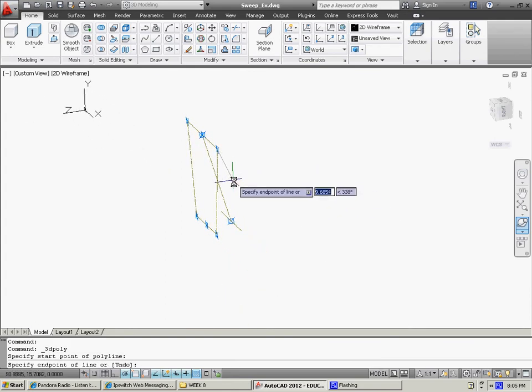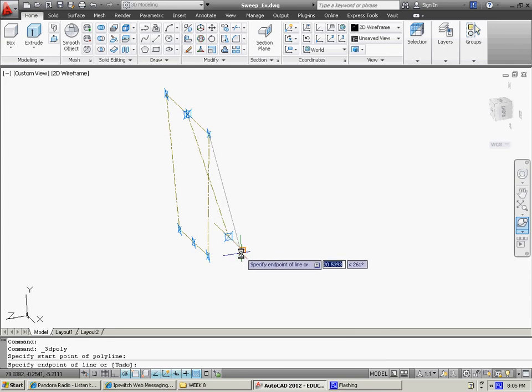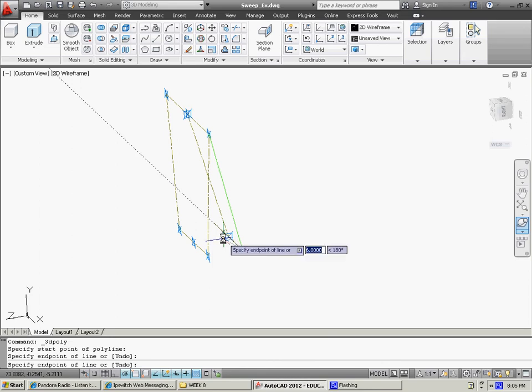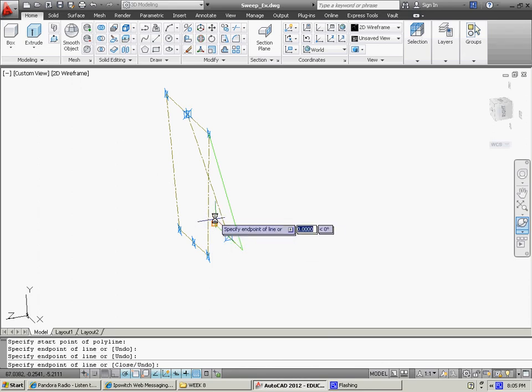I'm going to click. I'm going to come down to the end point of my 12-inch line that's on the back side. Click. I'm going to come to the other end of the 12-inch line. Click. I'm now going to come back up to the top. Click. And now I'm going to finish right here where I began. Click. Hit escape.